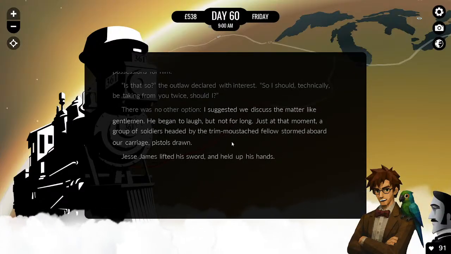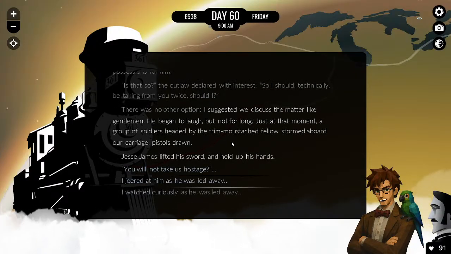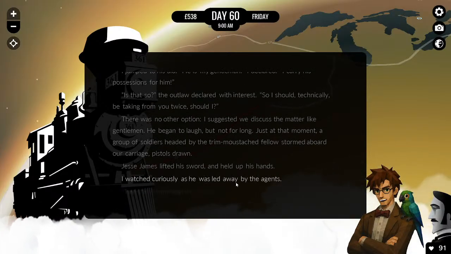Just at that moment, a group of soldiers headed by trim mustached fellows stormed aboard our carriage, pistols drawn. Jesse James lifted his sword and held up his hands. Jesse James with a sword. I was not expecting that. You will not take us hostage? I watched curiously as he was led away by the agents.